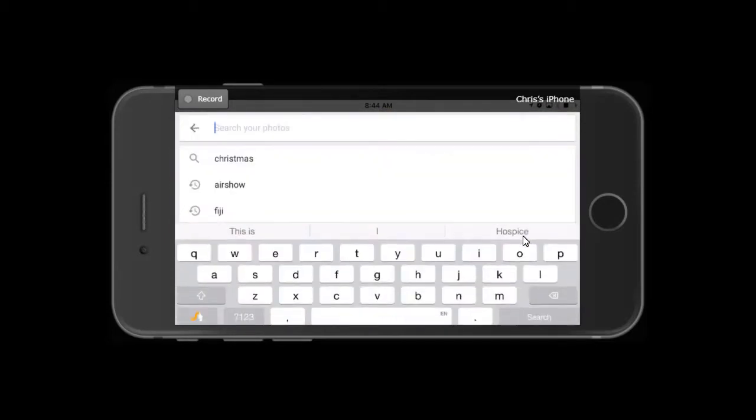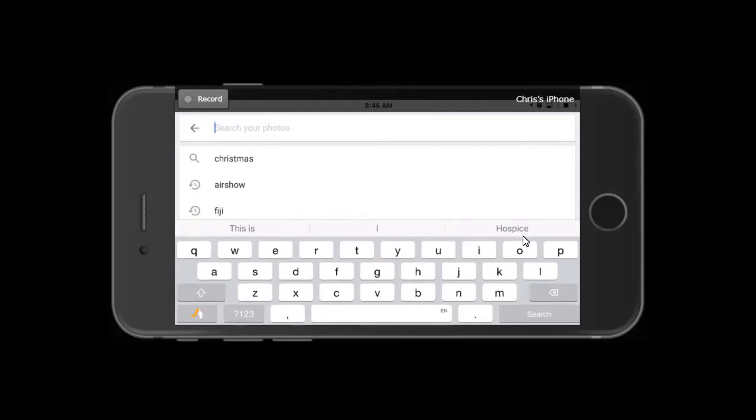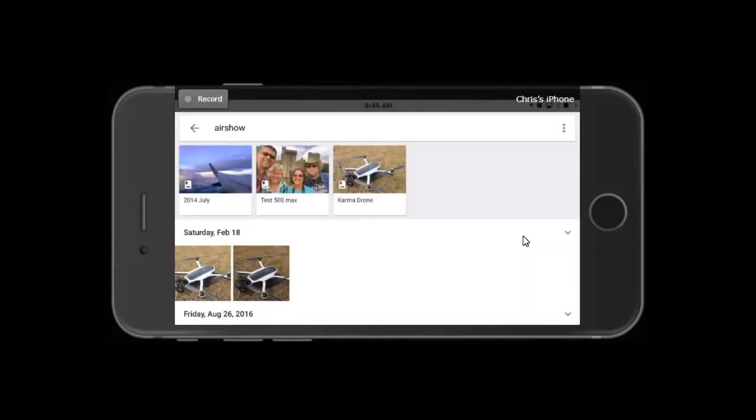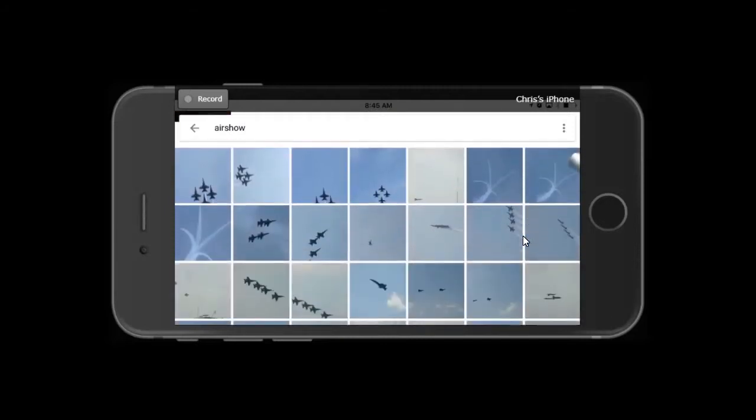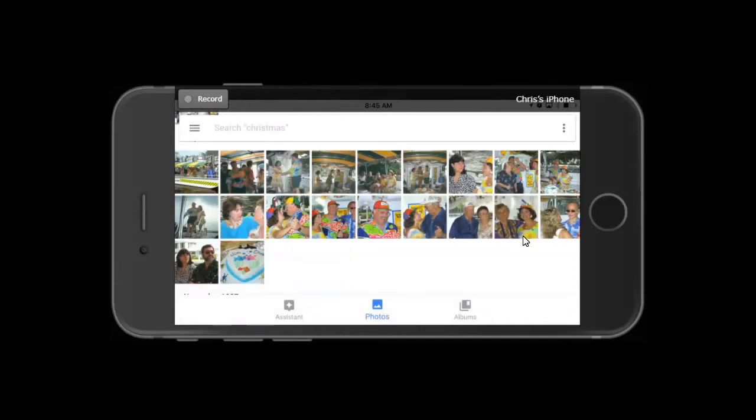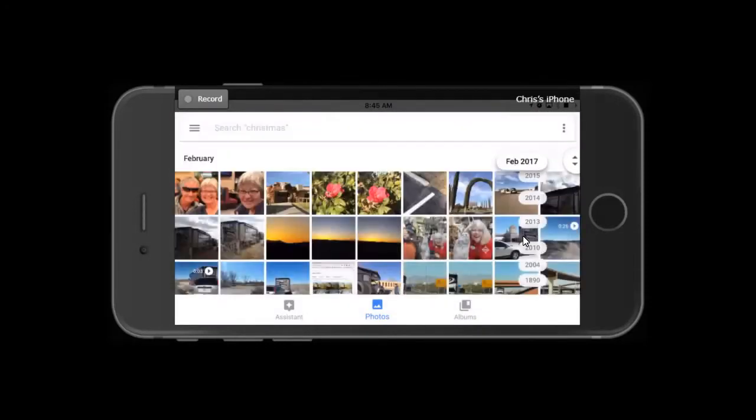Let's say, I don't know what year we went to the air show, but I want to show you pictures of the air show. I can just search, and Google finds everything that looks like air show, and those are the pictures I was thinking of. Now back to the ones that are today's. I'm just going to scroll all the way back and notice how fast that is.